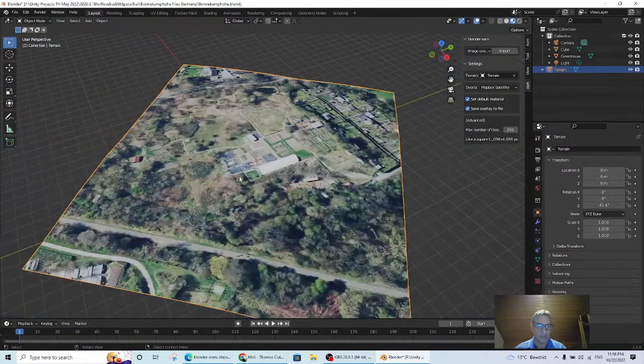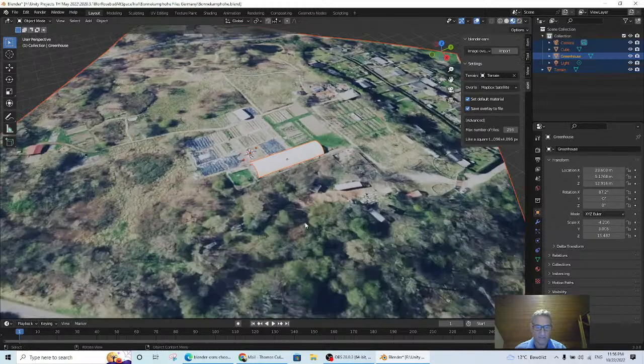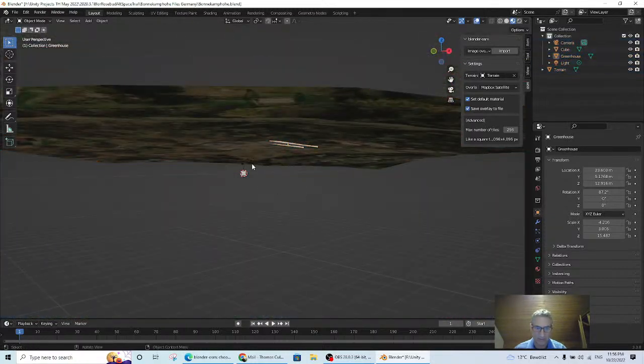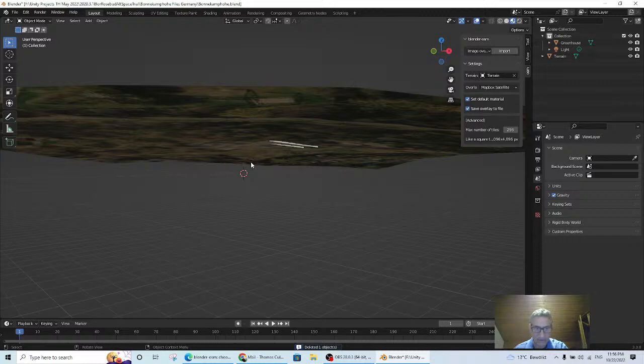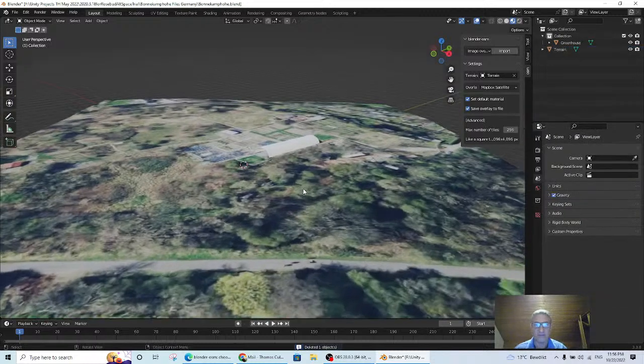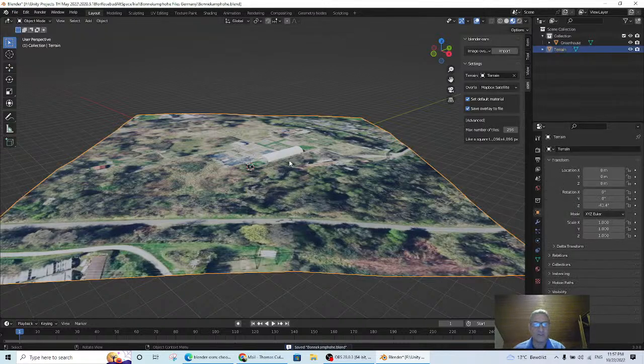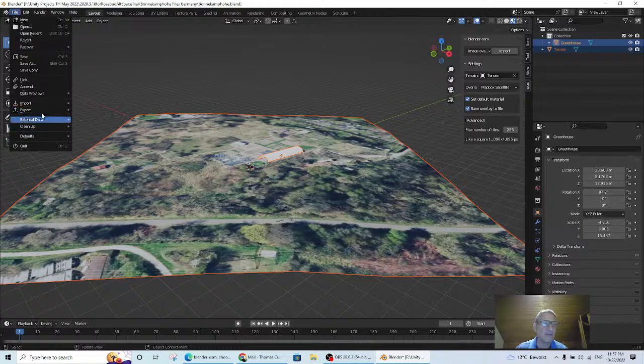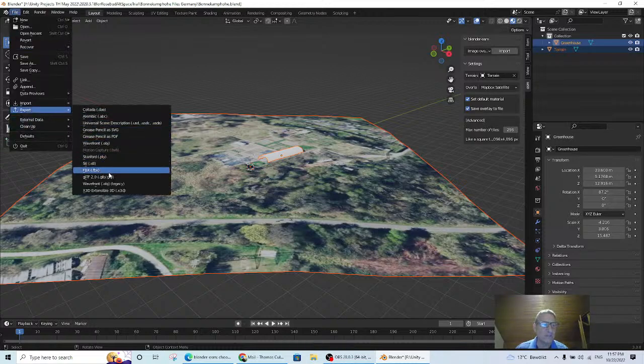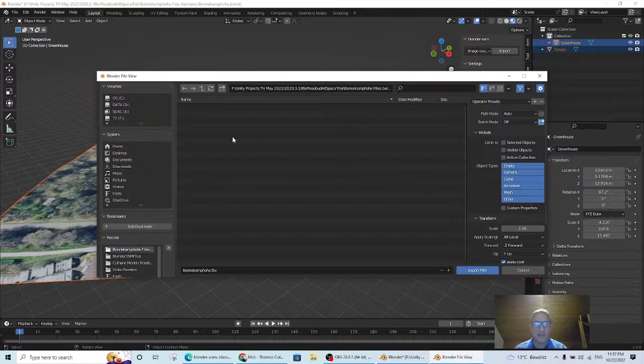Now there's a couple of ways to do that. You can select everything, or just hit A for select all. Of course, I do not want the cube, so let me delete the cube. Nor do I need the camera, nor do I need the light. All right, let me save this. So I've got this terrain and I've got this greenhouse, and you can go to export and export it as an FBX file. And again, find your folder.